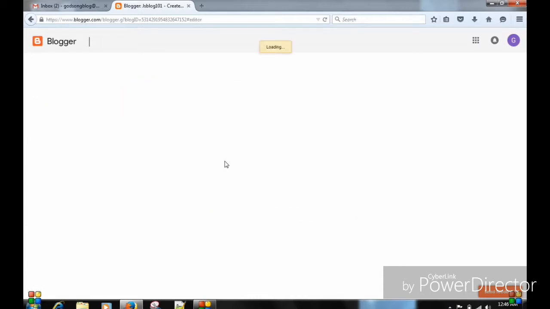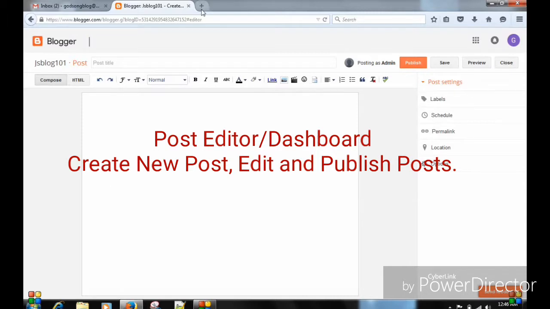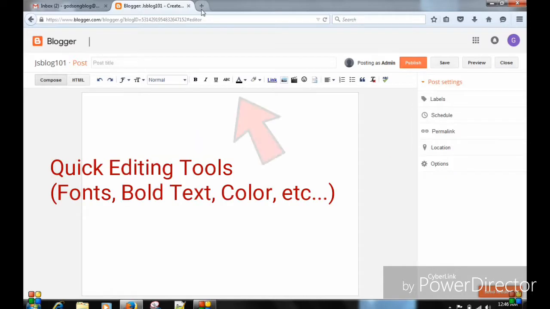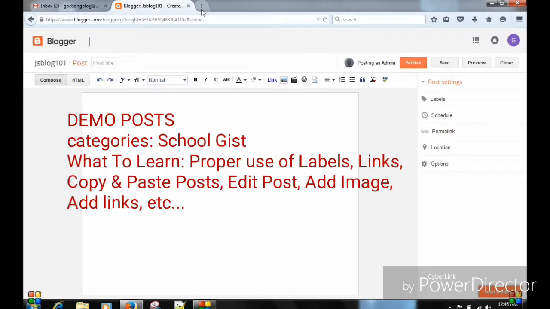This will take you to the post editor or post dashboard, where you can make new posts, edit your post, and publish your post. You can make your post look awesome by using any of these quick editing tools. Right now we're going to make a demo post with categories School Gist. In this demo post, you're going to learn how to properly use labels, links, how to copy and paste post, edit post, add image, and also add links.